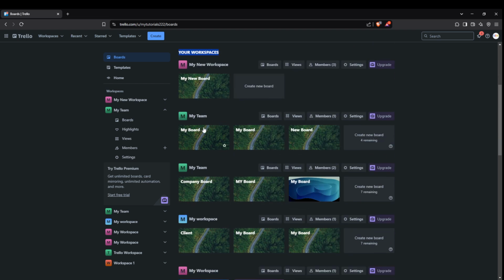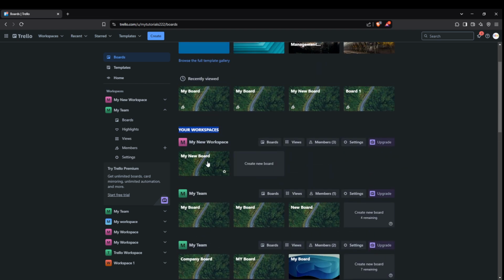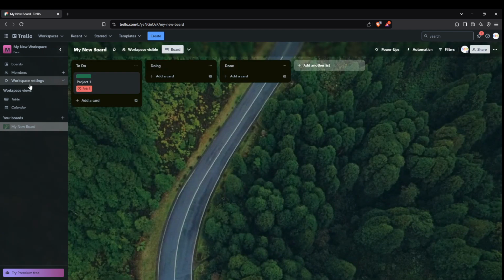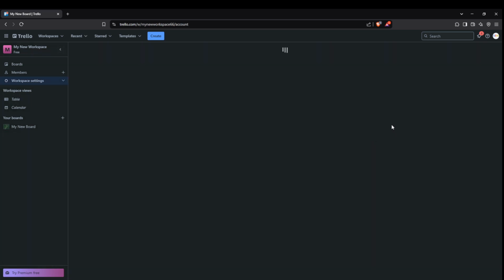With the board open, look for the Settings icon or link generally referred to as Workspace Settings. Clicking this will open a new set of options. What we're interested in here is the option called Add to Slack. Click on it and this will trigger a new prompt.